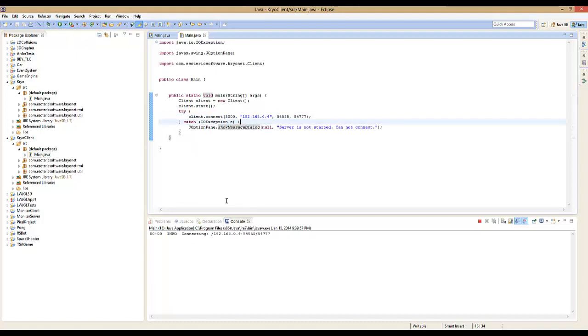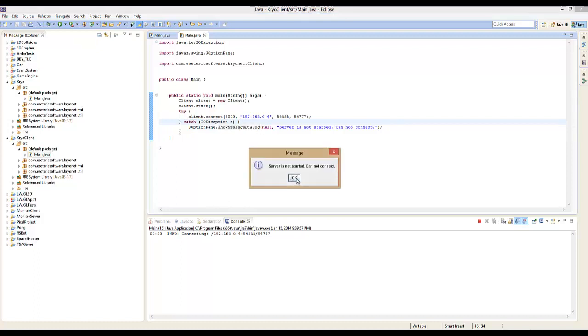So if we start it up, there's going to be no connection, and in 5 seconds it will pop up with that error. There we go. Server is not started, cannot connect.